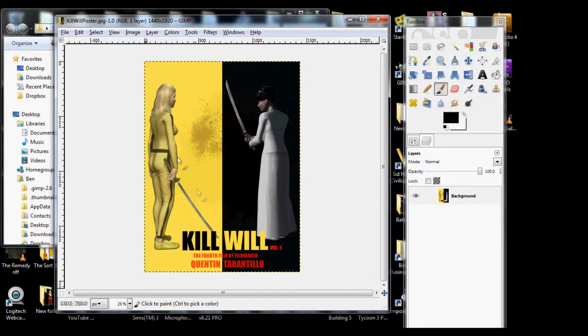Hi there, my name is Benjamin Tuttle, and I'm going to teach you how to make this poster here using iClone here. It will require a little bit of chroma keying, which I'll go through.